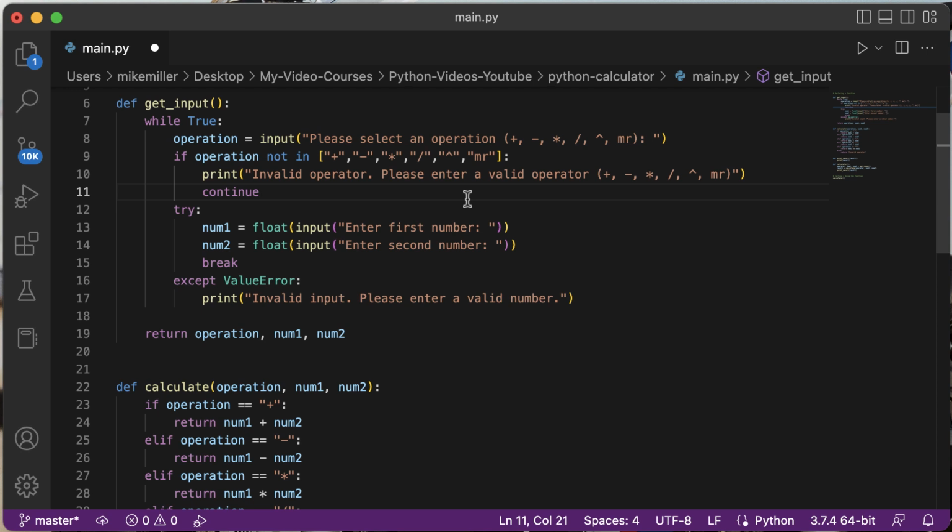So far, we've added messages. So far, we have indicated the MR operation in messages to the user, but inside of our code, nothing is occurring in relation to this memory result or returning this memory result.